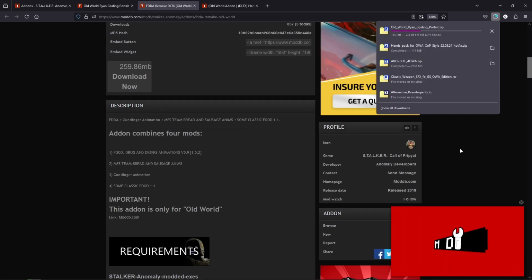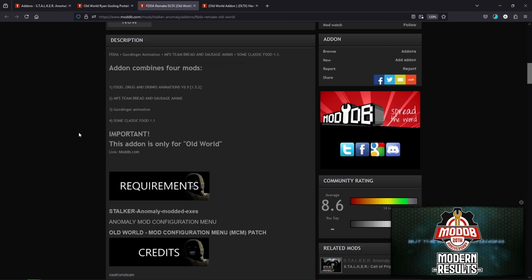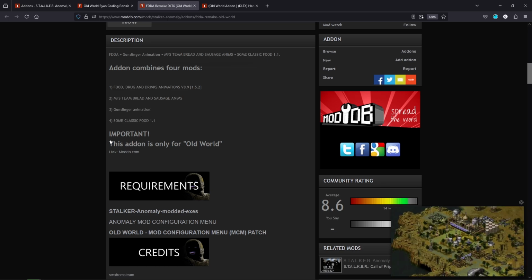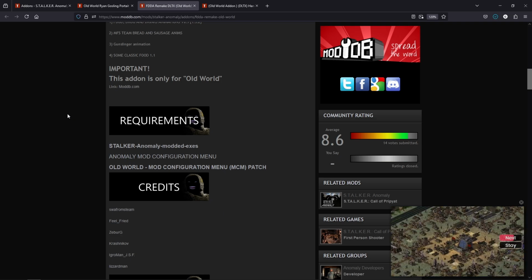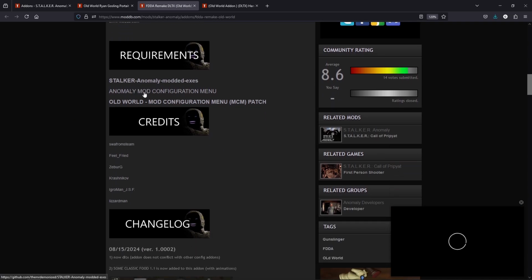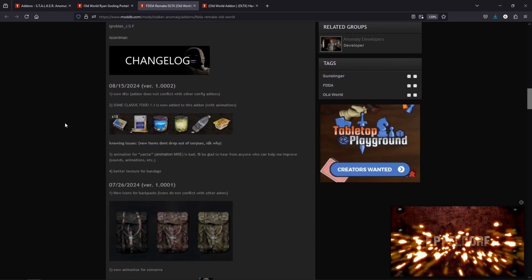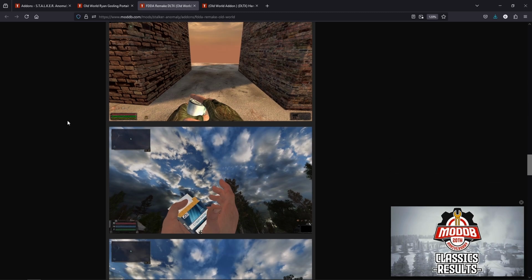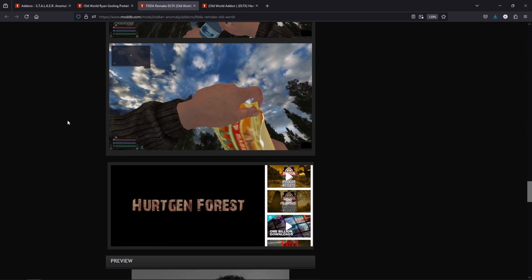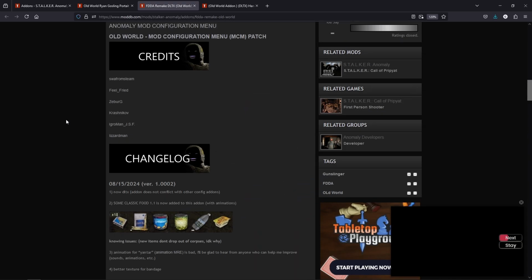Am I getting restricted on my download? Come on, man. Food, drug, and drinks animations, bread, sausage animations, gunslinger animations. That's good. Good for the theme overall. This add-on is only for the old world. It requires, yeah, we've got modded XEs, we've got that, and we've got the patch already. So essentially, we should get everything in one package. We don't need to worry about putting anything together. Everything's already there. That's fucking nice. It's really good.